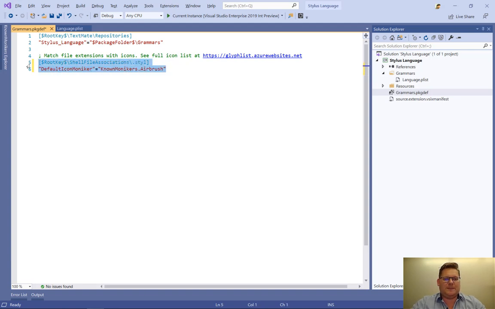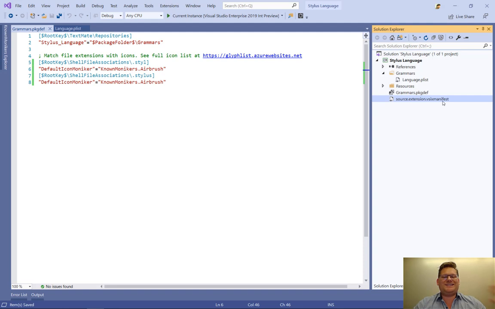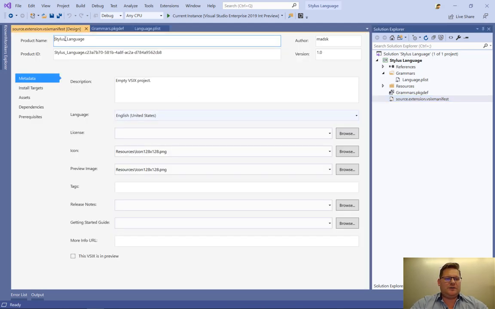I'm going to copy it because we are supporting two file extensions here, styl and stylus. We give them both the same language. And finally, I'm going to open my VSIX manifest, which is the metadata about my extension. And we can see here, we're going to make sure that we have a good title for the extension. We should have a good description and some tags, and a license file would be good. But let's just leave it at this.